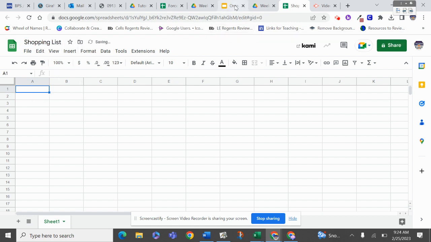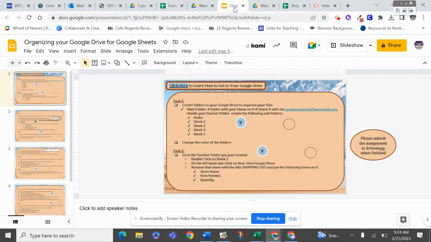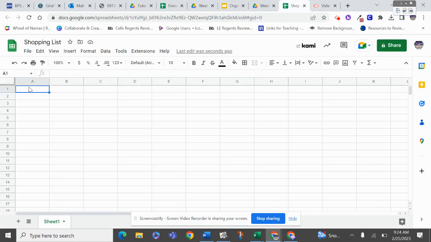All right, now I forgot my list. So let's see. Store name, item needed, and quantity. So store name, item needed, and quantity.